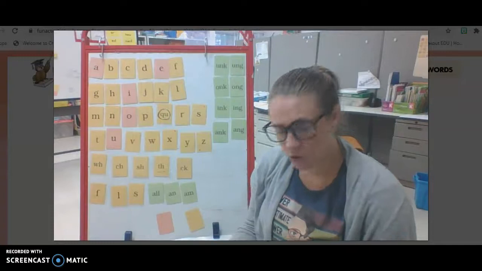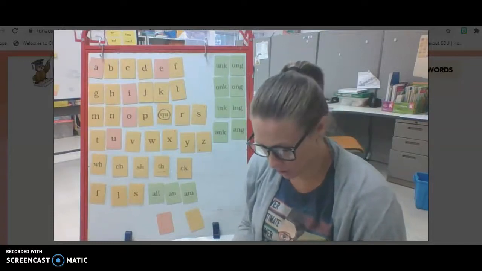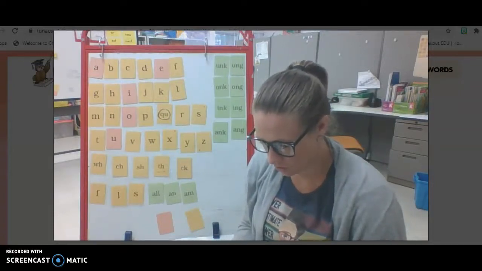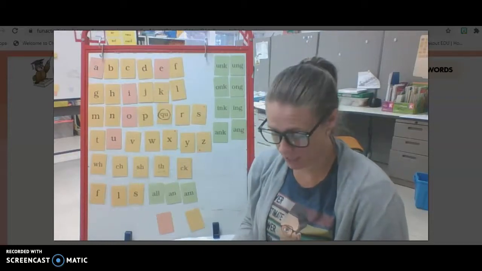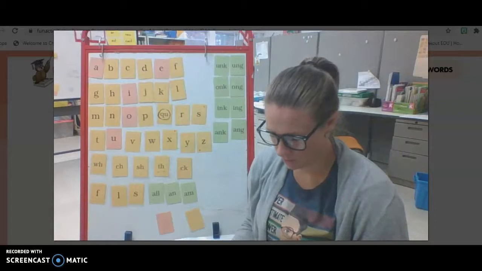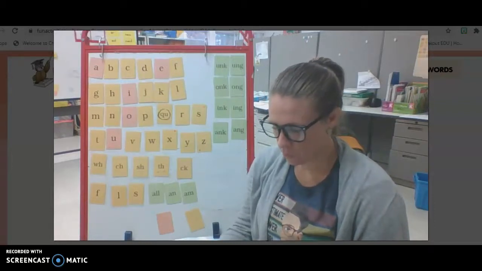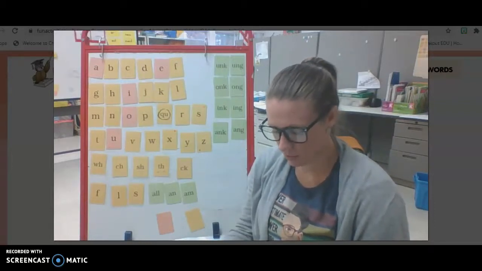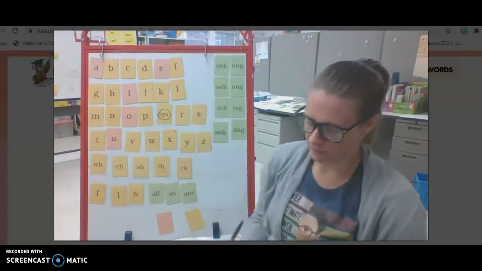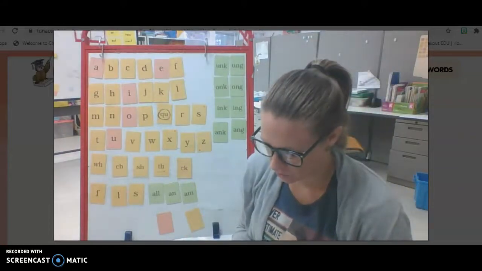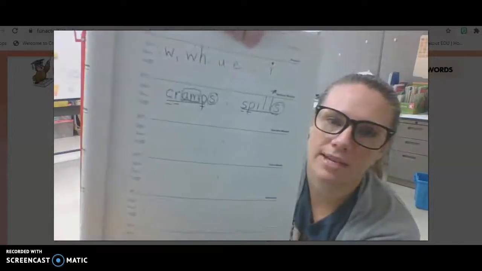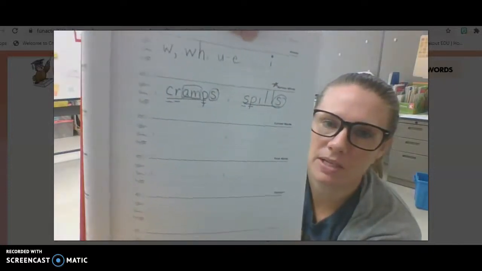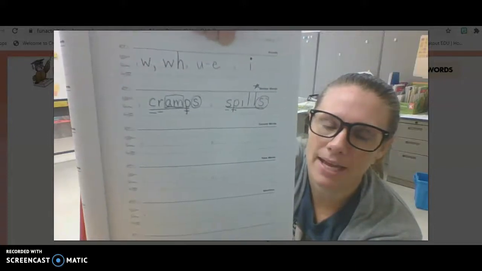Okay, when you're done with cramps and spills, I want you to underline the base word, circle the suffix. Both words have a blend. Mark the blend. One word has a bonus letter. Mark the bonus letter. And one word has a glued sound with a blend. Mark that as well. And then check all of that to mine. Cramps, spills. Fix up any mistakes you made.